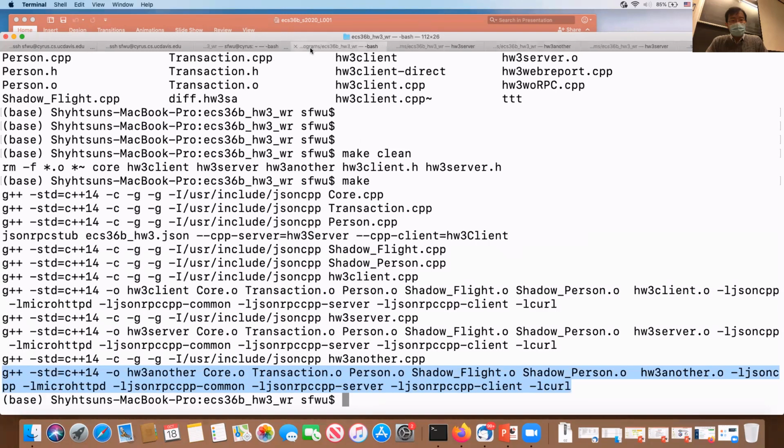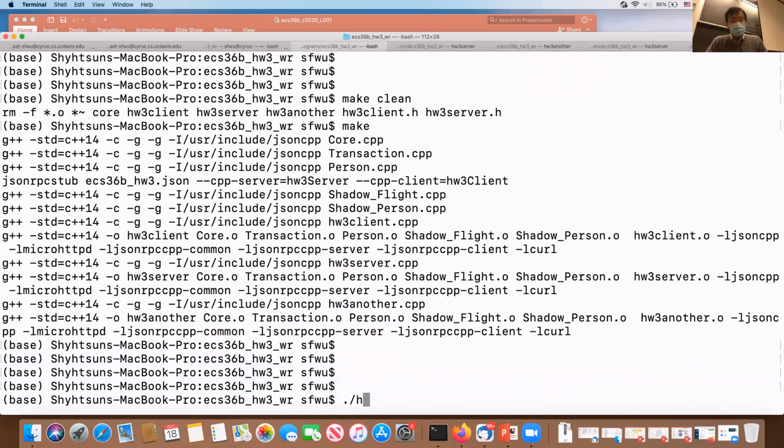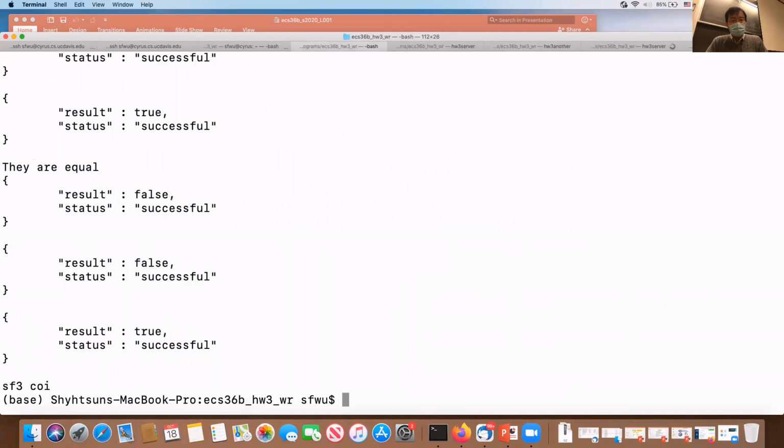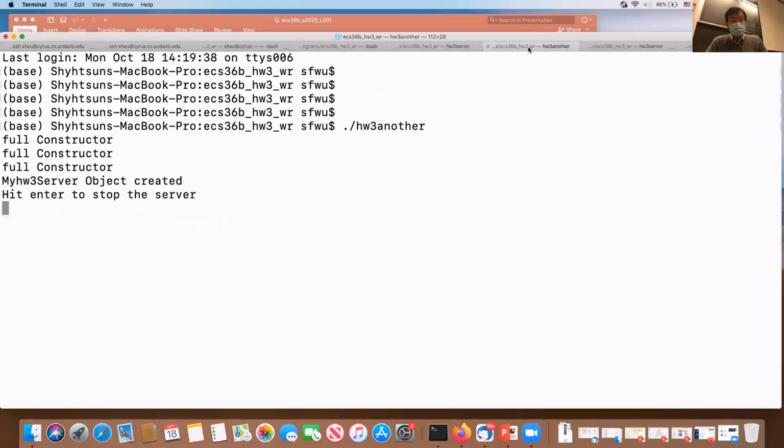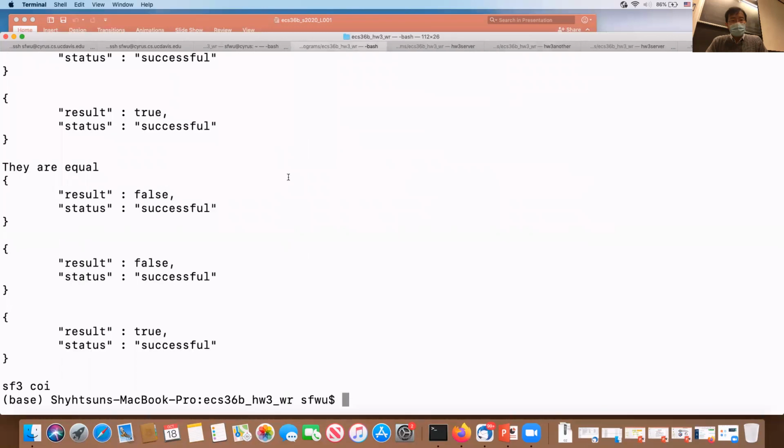Okay, now I'm coming back to this one. I'm going to run HW3 client. Boom. There were a bunch of things. It immediately finished, and eventually it says conflict of interest or whatever. They are equal. Those are the messages I'm going to show you. But you can see that both the server and another are basically still there, and then looking at some of the information.